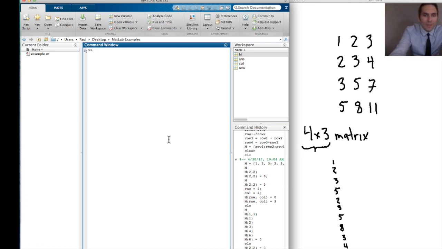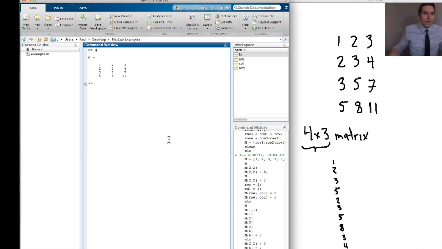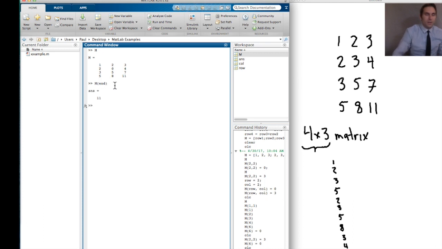Okay? So with m stored into memory, I can ask it, hey, what's the last element of the table? M of end. It says, oh yeah, that's 11, because the last element in this stack is 11. Okay? That is this guy right here. And I can also say, well, what about the second row last element? Right? So what is that going to give us? Yeah, 4. Right? So there it is. The second row, last element. That's a 4.